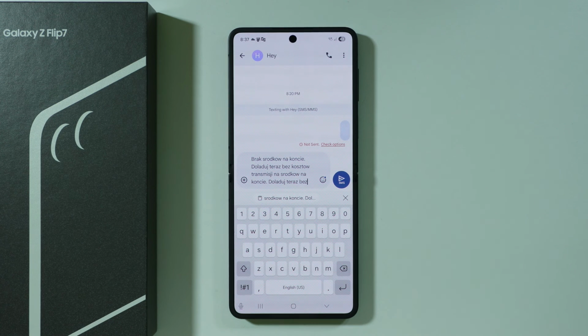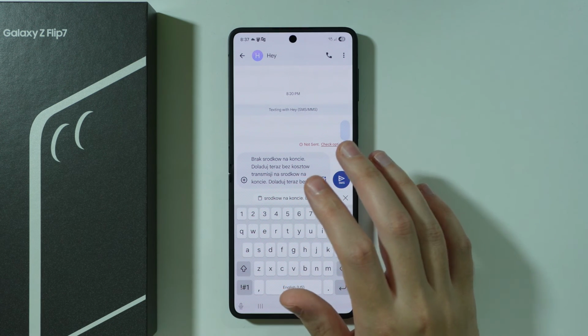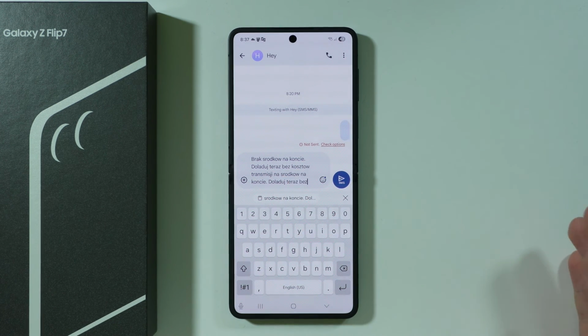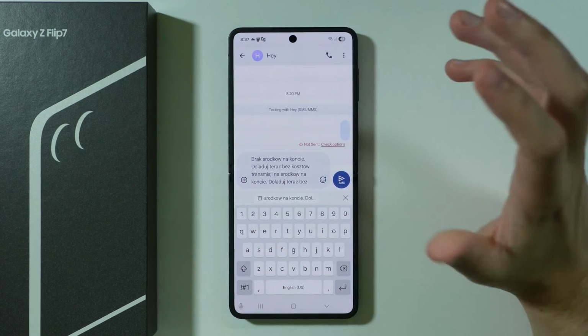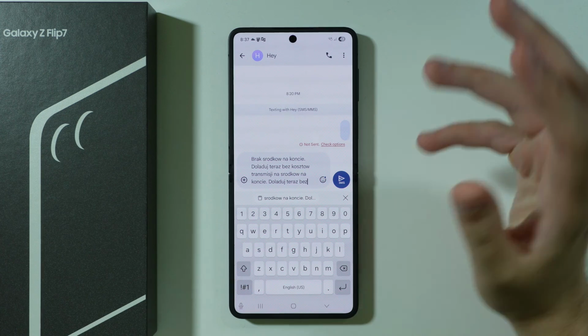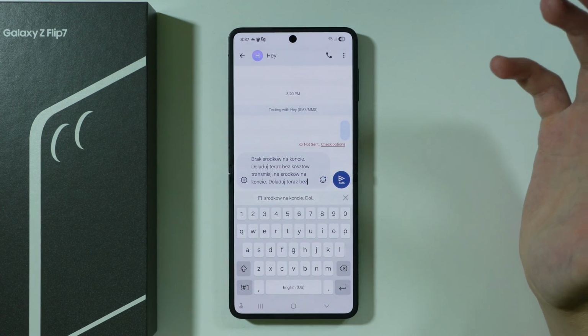And that's it. And of course, if you copy something in one app, you can just paste it in another one, if it's a text, of course. So you don't have to worry that you just know how to do this in the Messages app. This is pretty much universal for the whole smartphone.